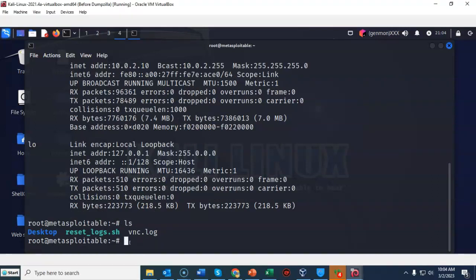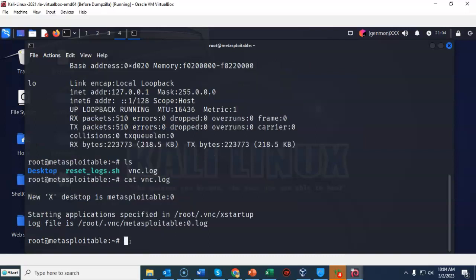I also have the reset_logs.sh, and there is a vnc.log file as well. If I would like to read any of these files, all I have to do is type in cat, and then I can type in vnc.log, hit enter. So you can see that I can do anything as root on that remote target as long as I am root when I launch the rlogin utility.